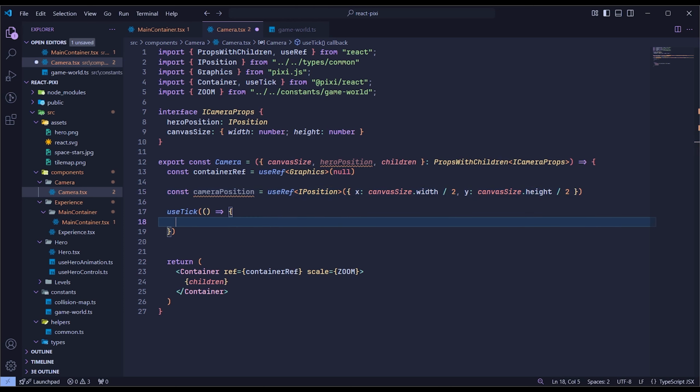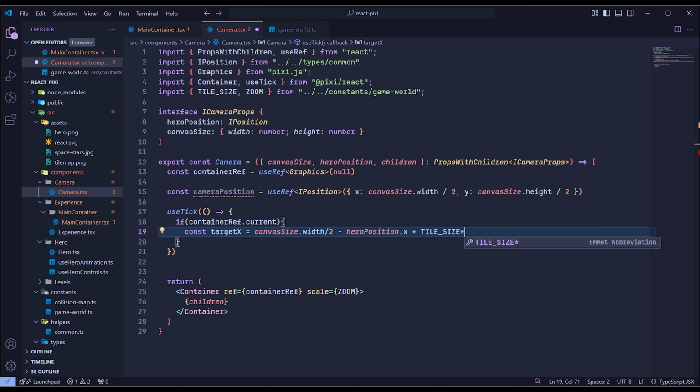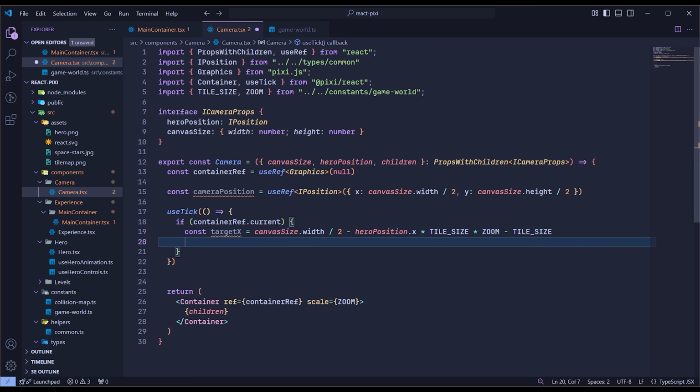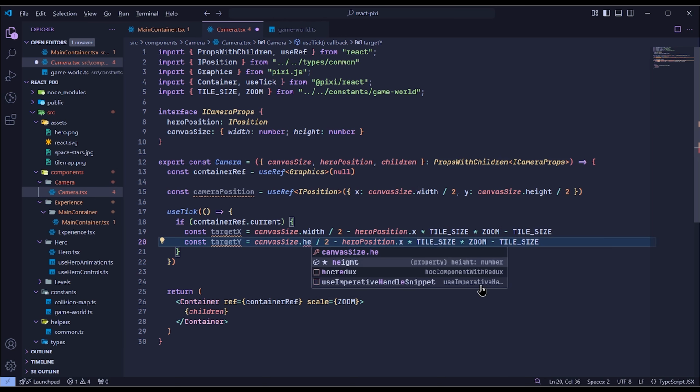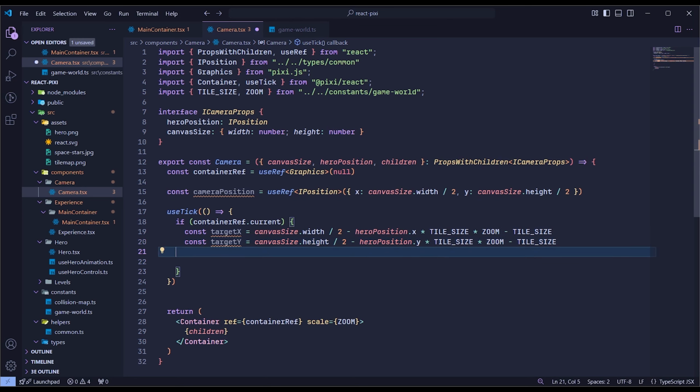It's okay. Now, in the use tick, we need to check if the container is there. If it is in place, what we want to do is we need to set the target. The target is where the camera will be going to. So we put it at the center. However, we take hero into account. That's why we also take zoom into account. So as you can see, the same goes for height.